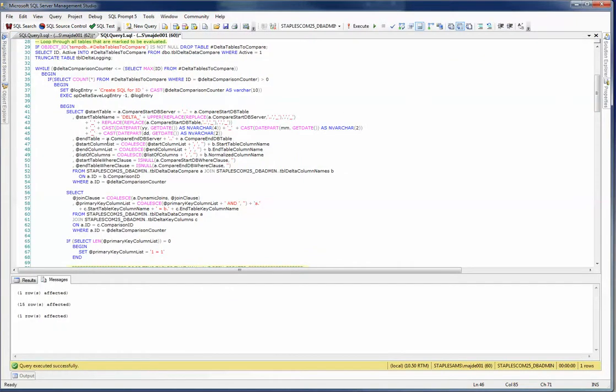And then I get the end table, and the list of columns. So the difference between the start column list and the end column list, and the list of columns. So this is the start table, this is the end table, and this is the normalized list of tables from the normalized column name. And then there's a where clause and an end table where clause if those need to be included.